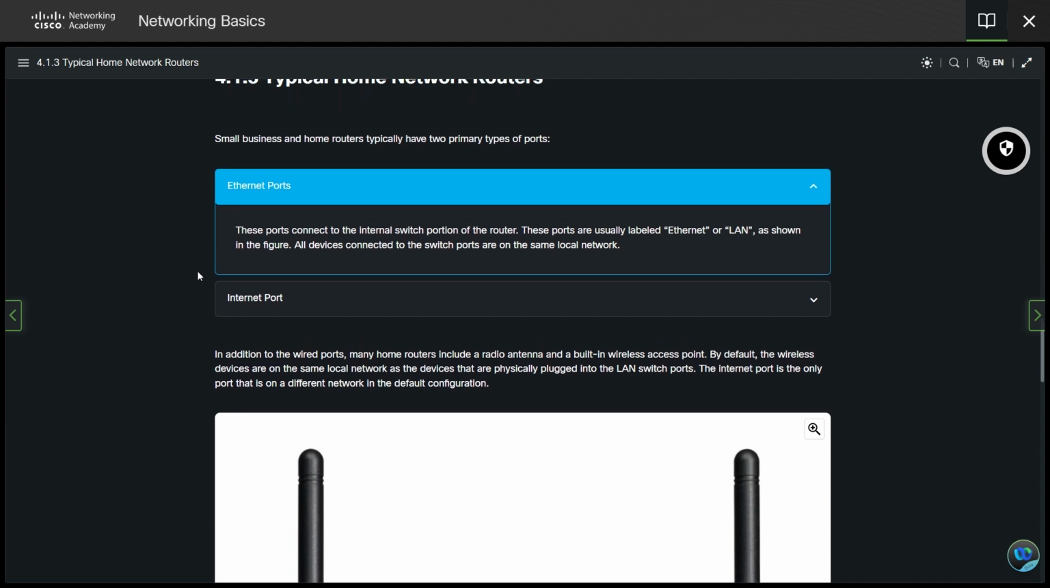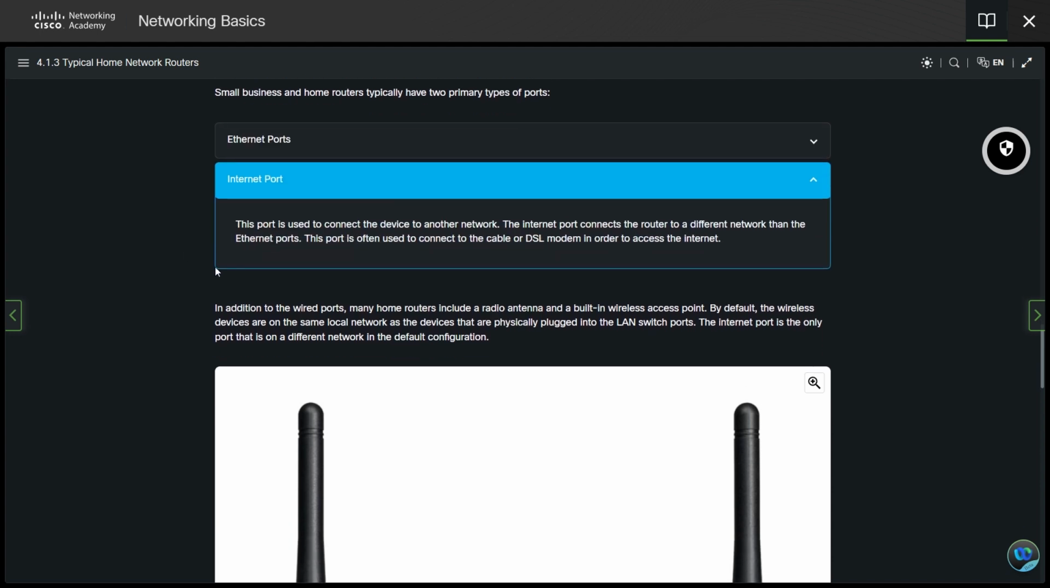The next type of port is the Internet port. This port is used to connect the device to another network. The Internet port connects the router to a different network than the Ethernet ports. This port is often used to connect to the cable or DSL modem in order to access the Internet.